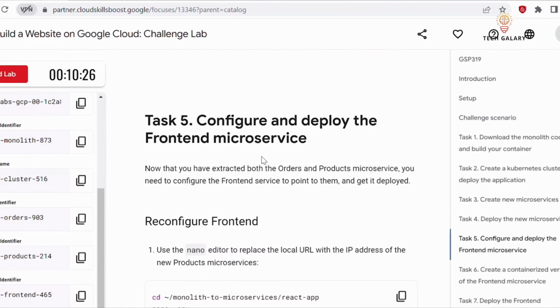So that's it for today's video. In this video, I have explained how you can build a website on Google Cloud, and I have explained each and every task, how you can complete it, how you can execute each of these commands and what it does. I hope this video was helpful.